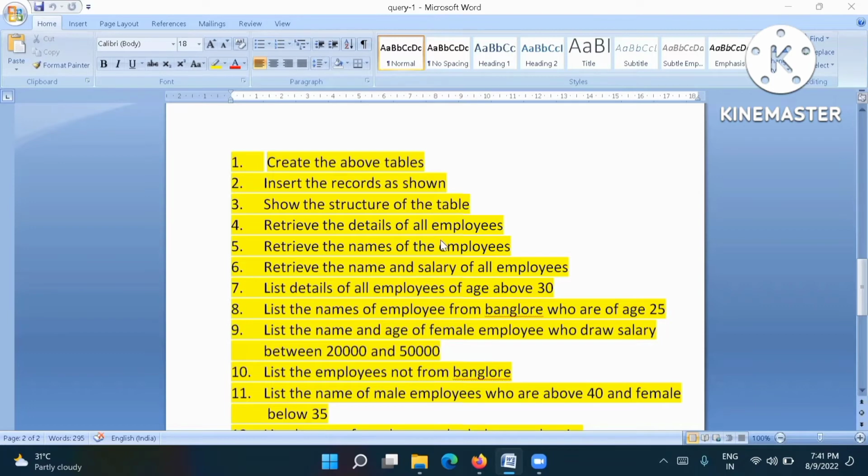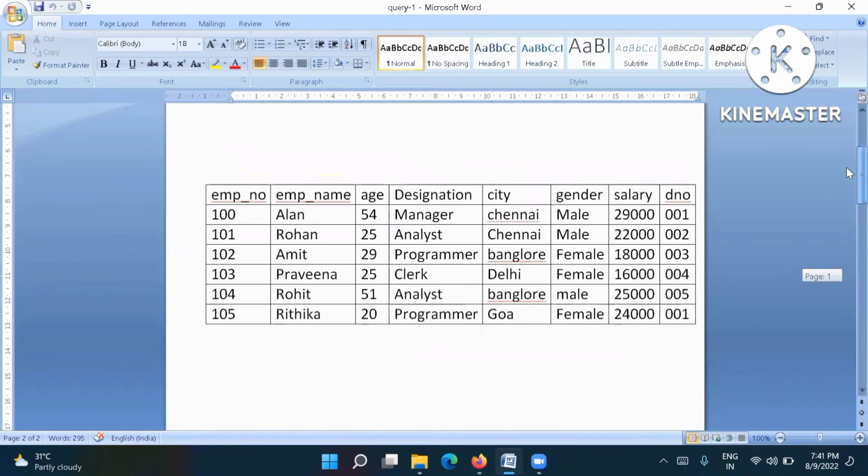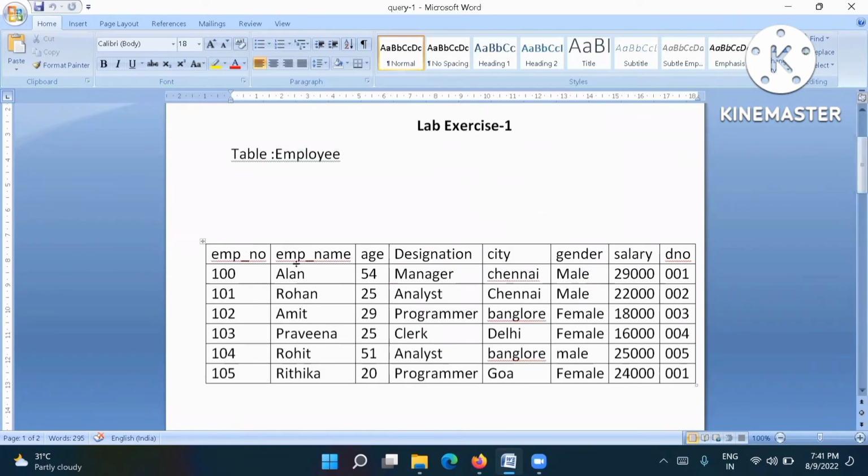Fifth one is return the name of all the employees. You have to show the employees in the employees table. You have to show all these names. We have to take out separately these names: Alan, Rohan, Amit, Parvin, Rohit, and Ritika. Okay. So what you have to do now?